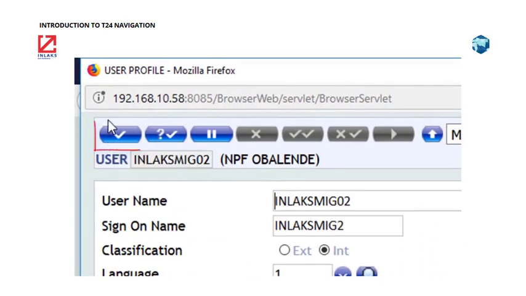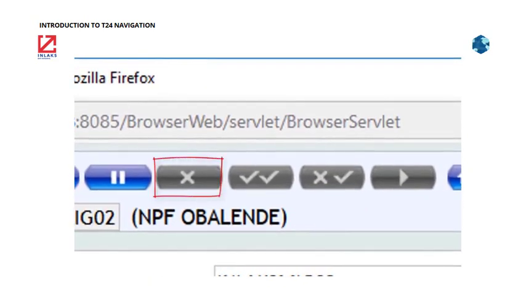On the left is the Commit button to commit the record to update the database. Next is the Validate button to check for errors. The Hold button to put record on hold. The Delete button is used to delete records. The Authorize button, which is used to authorize records. The Reverse button, used to reverse records.